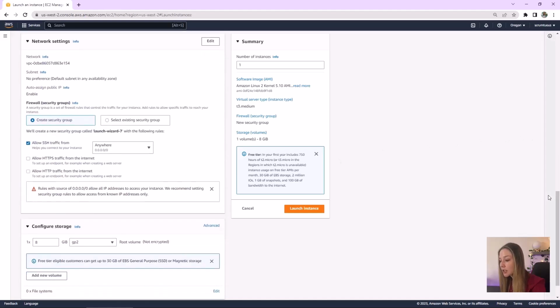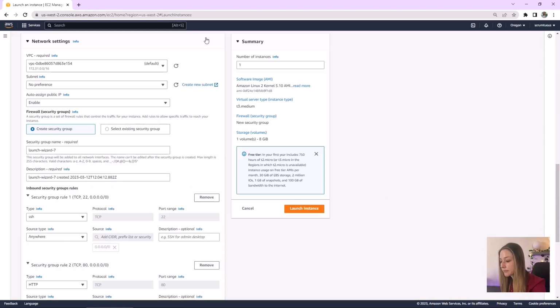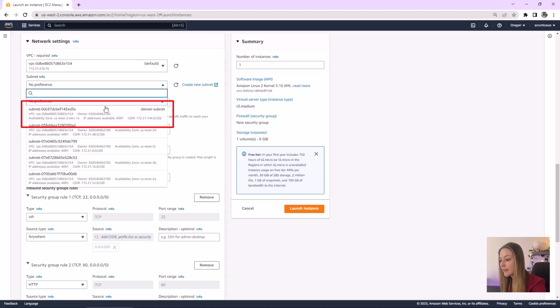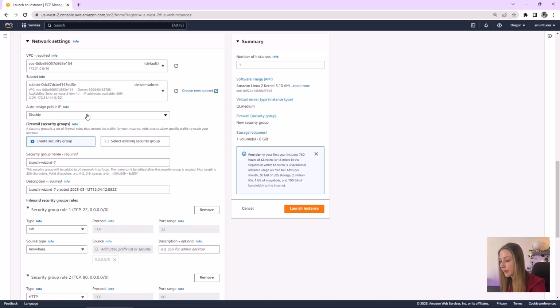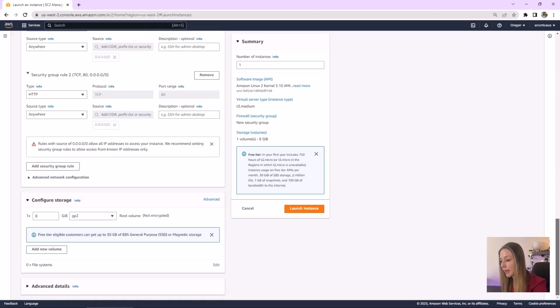In the network section, select the option to allow HTTP traffic and then click Edit. Select Denver as the preferred subnet. This puts the server in the local zone. Give the VM a public IP address and then click Launch Instance to go live with the Denver Fan Club.